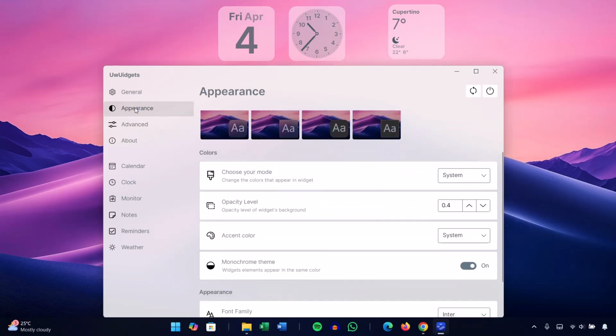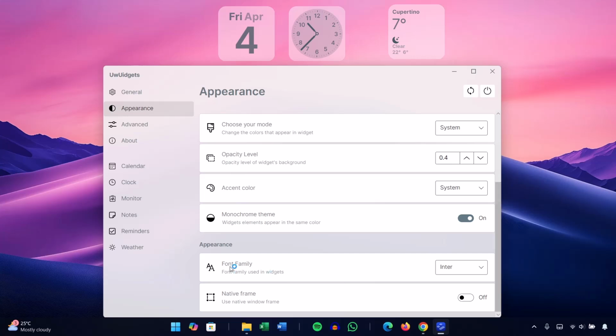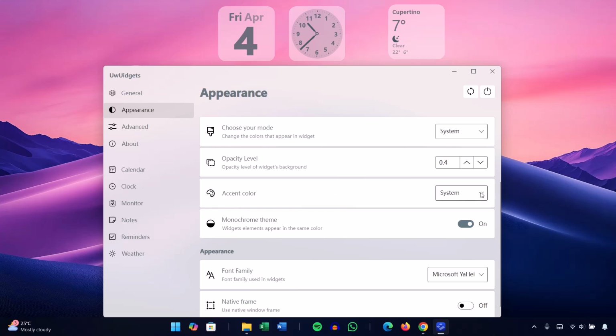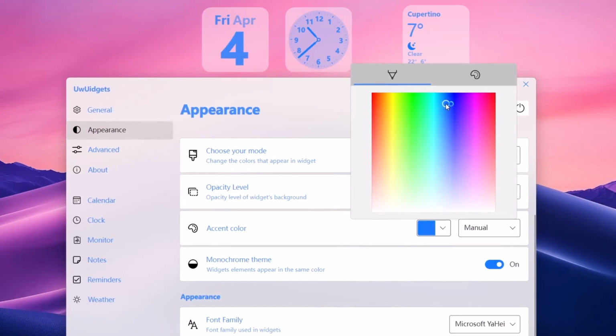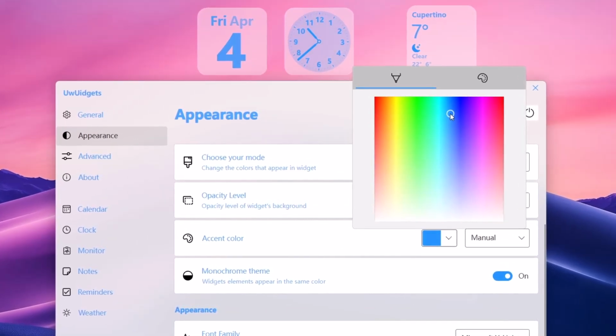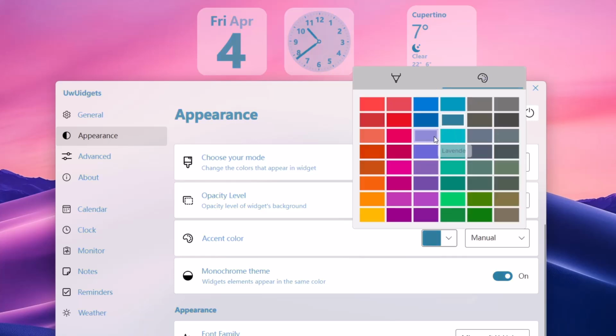Proceed to appearance. Now we're going to scroll down a bit. For this font, we're going to change this font from Inter to Microsoft Yahei. Under accent color, we're going to go right here, expand it, and change to manual. So now we have this opportunity to change this color. Just click on this one and you can move this around, play around with it to get the exact color tone that you want. On the contrary, you can click on this palette icon right here. You can just simply click on any of these colors to change. I'm just going to select this first one right here. I'm going to touch on a vacant place here to close it.